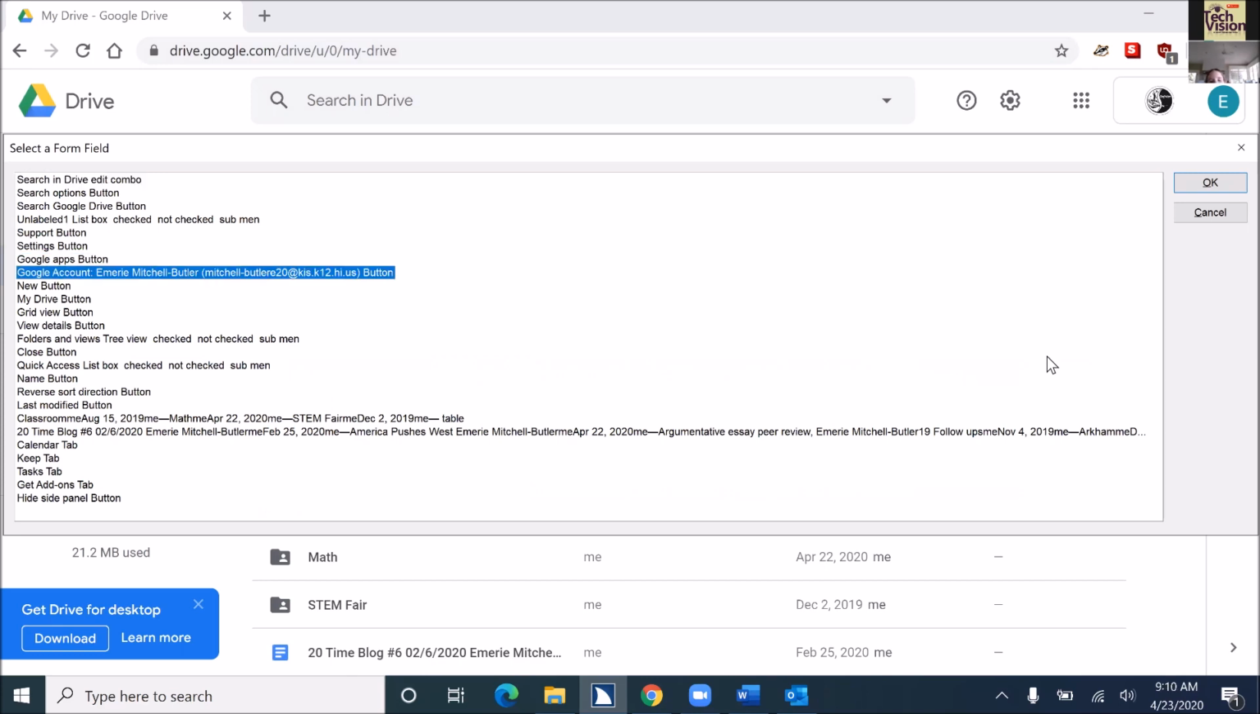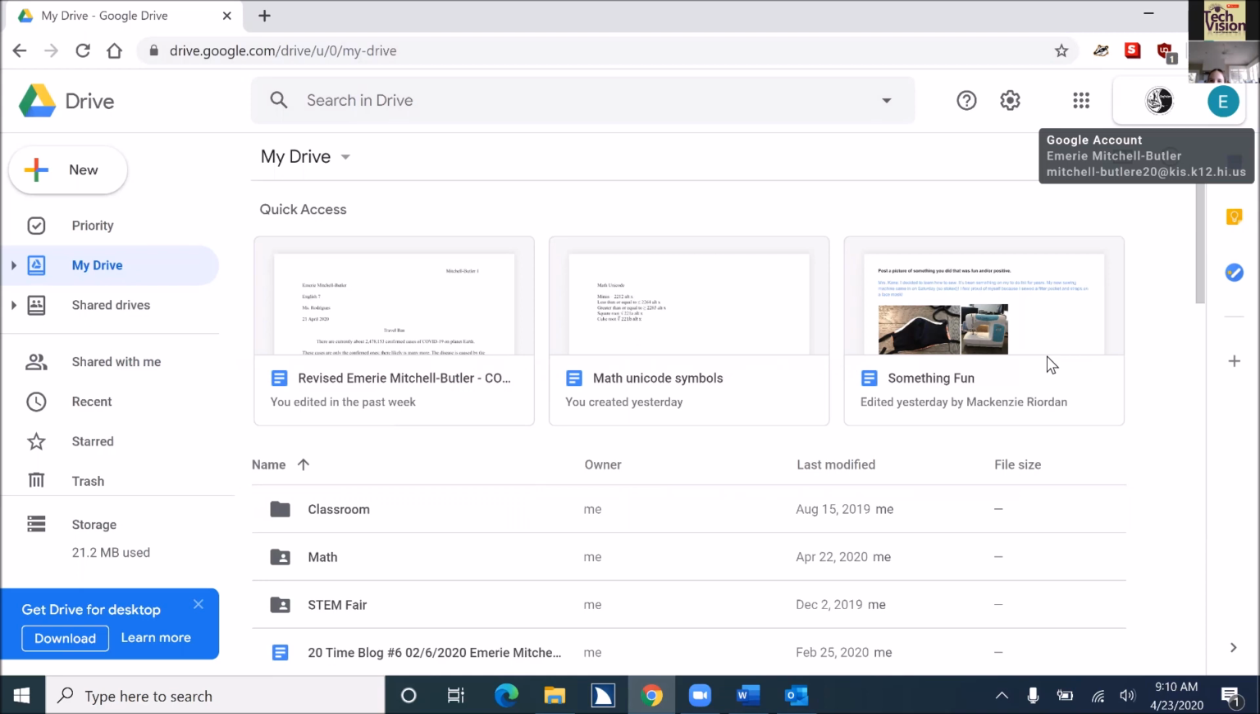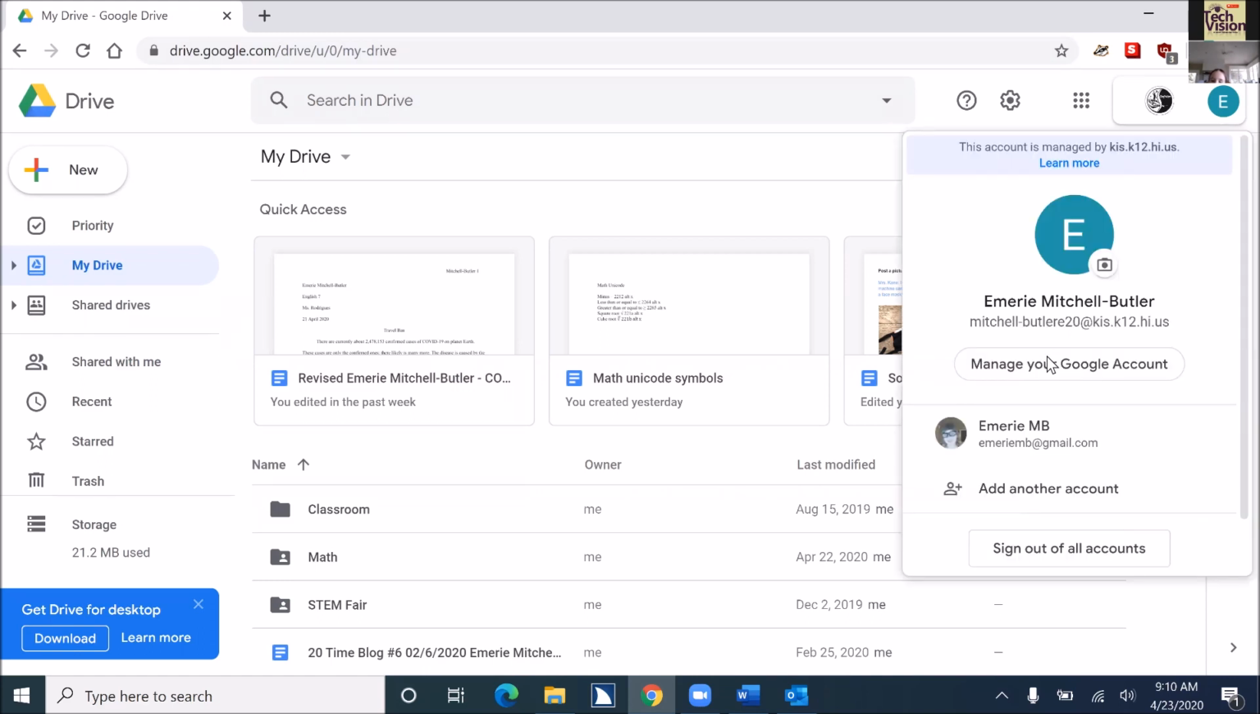G. Google account: Emery Mitchell-Butler, left parenthesis Mitchell-Butler 20th case dot K12 dot I dot is, right parenthesis. Enter. My Drive - Google Drive - Google Chrome. Google account: Emery Mitchell-Butler. Enter again to open it. Enter, expanded. And you want to tab to your personal Gmail account.